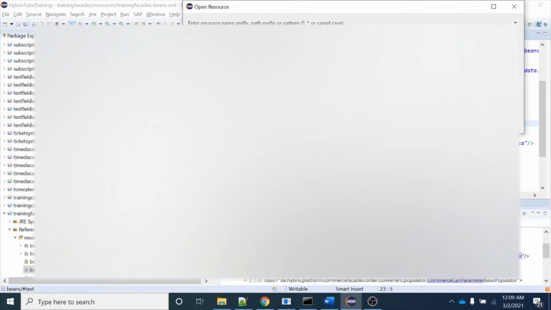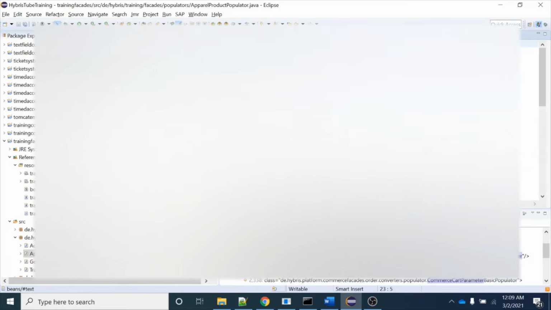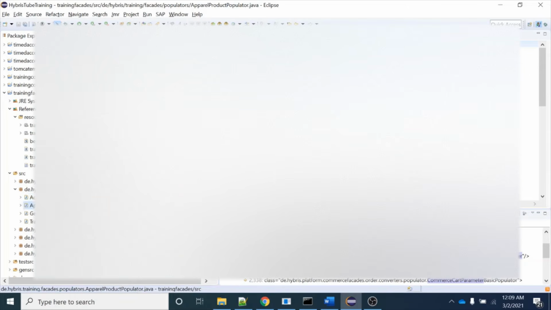You can see we do have multiple populators, but my intention is to create the populator in our custom extensions only, which we created. You can see this is the populator we do have, training facade only, and we need to create the populator. Always remember, as I already told, populators are always created in facades extensions only. So I will go over here and you can see this is the April product populator. Over here only I will create my populator.